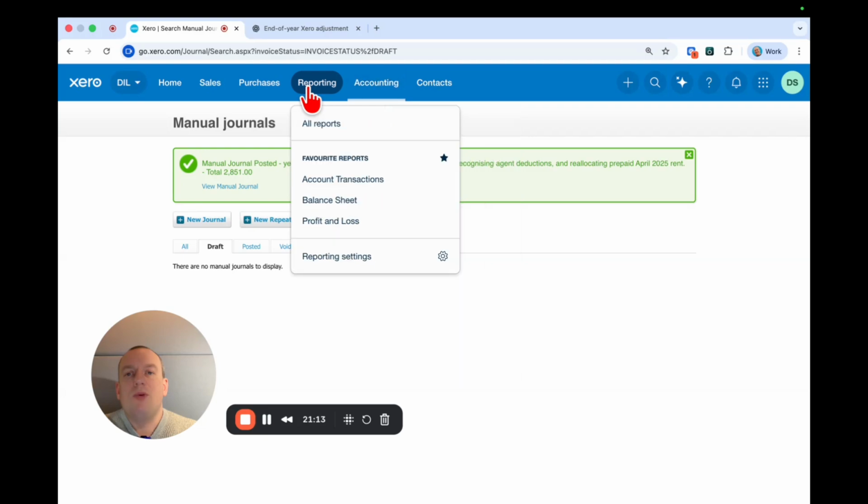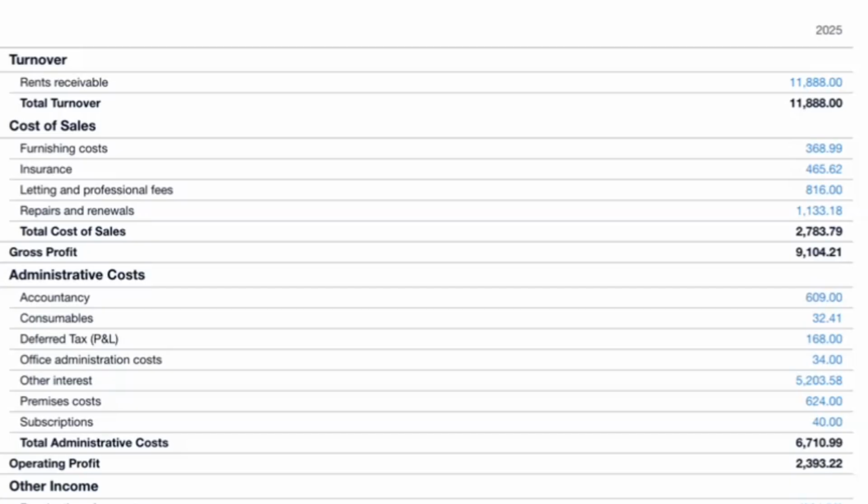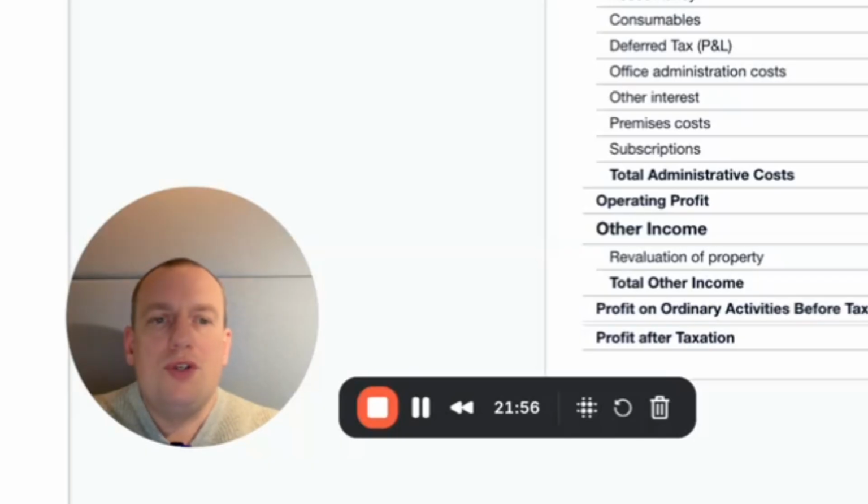We go on to now reporting, profit and loss. So rent receivable now is increased to the correct amount as per the rental statements, as are letting and professional fees, which is now correct, and repairs and renewals has been adjusted for the repair fees, which were deducted by the agent from our gross rent that they received on our behalf. What we've done now is we've done an end of year adjustment.